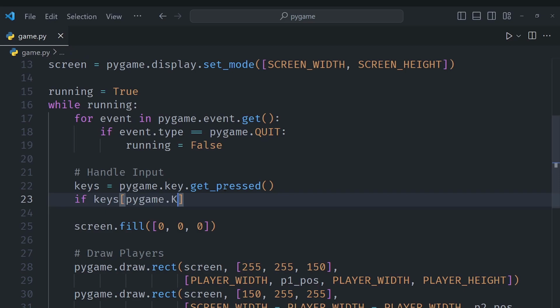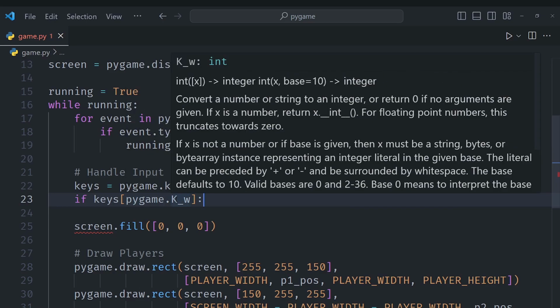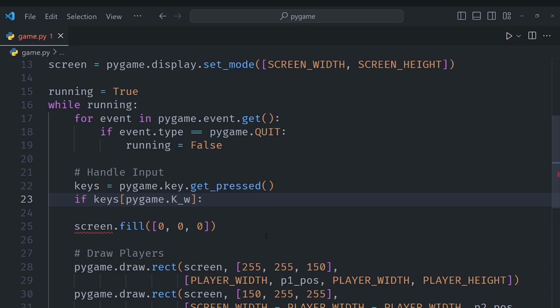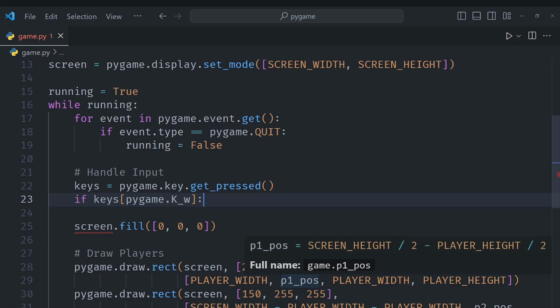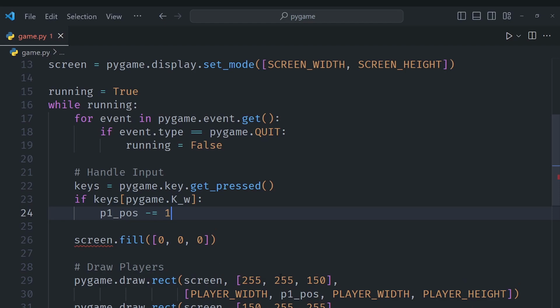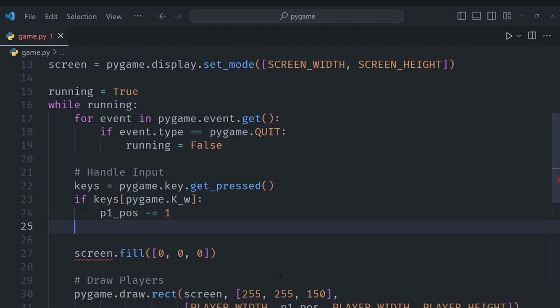So for the index we will use pygame.K_w and pygame.K_, these are basically all of the different keys that can exist in Pygame, and these are the codes for them. We can use these to get the index in the keys, and it will return true if the key is being pressed and return false if it's not. If the W key is being pressed, we are going to subtract 1 from the player position, because subtracting means that we are moving up and addition means we are moving down.